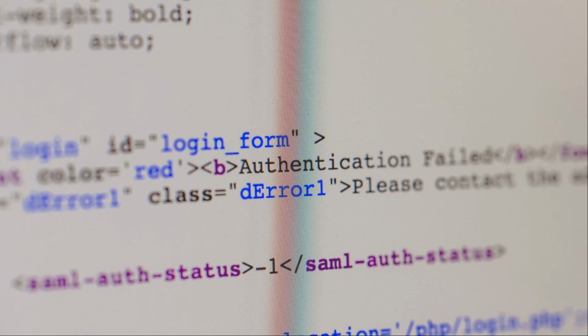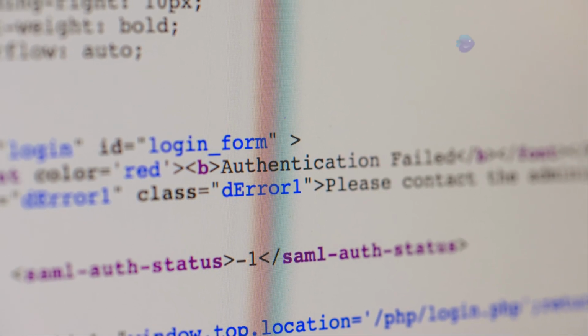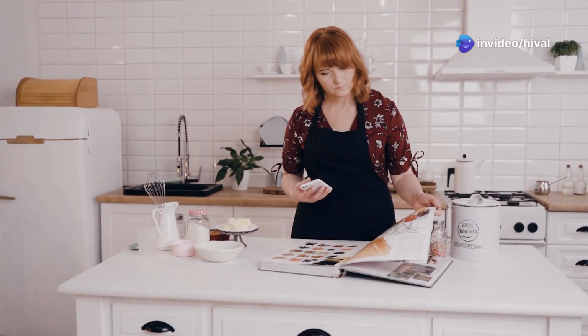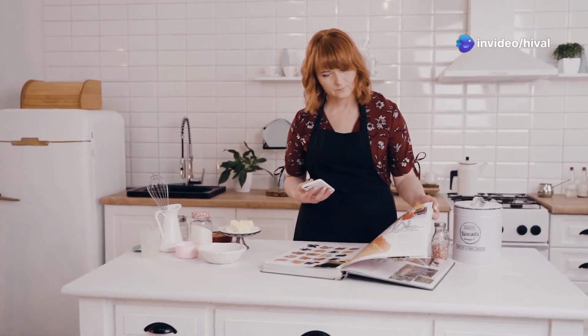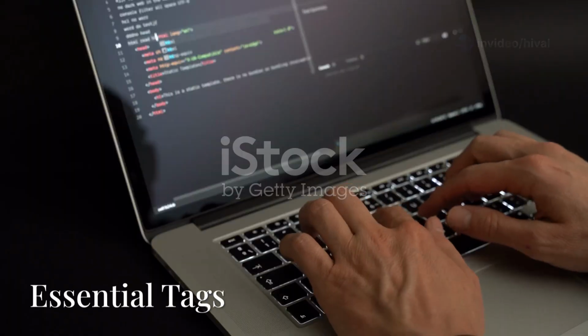Section 5. The skeleton of a web page, HTML structure. Every HTML document follows a basic structure. It's like a recipe. If you follow the right order, you'll bake a delicious website. Here's the basic HTML structure. Let's break it down.